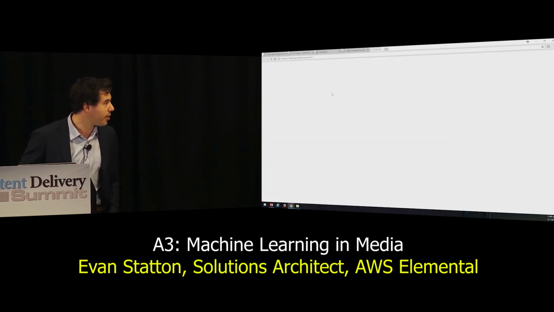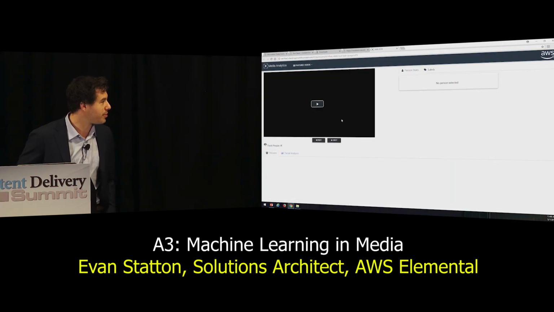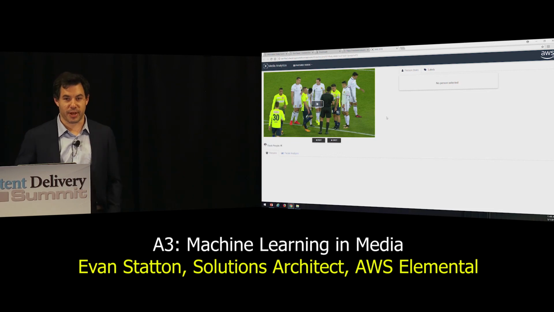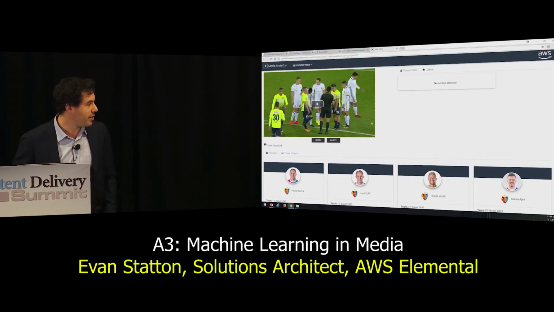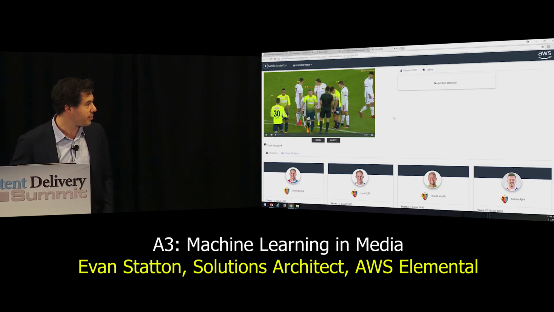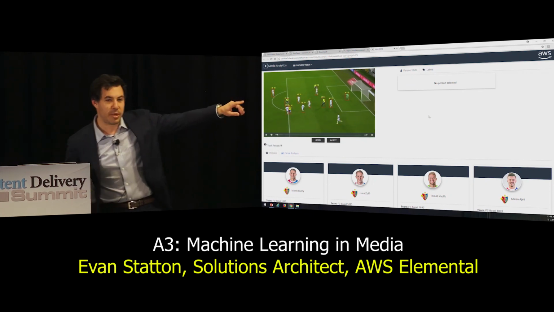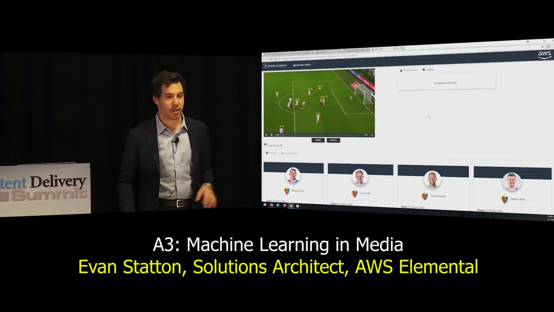I'll show you an interesting one that we had. Hopefully this one works too. This one was about tracking players who were playing soccer or football, wherever you're from. In this case, I hit play here. Here's the sports clip. You can see that it's identifying people, putting boxes around them, and then tracking them as they go on the field.